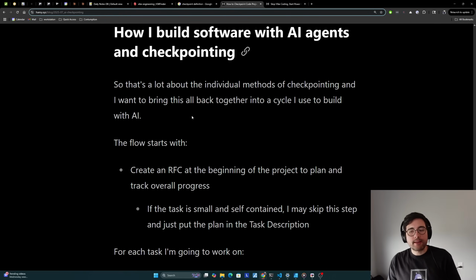And so the flow starts with creating an RFC at the beginning of the project to plan and track overall progress for me as a human, and to share it with others. This is the project plan. This is the project management side of software that just needs to be done by someone, the human.